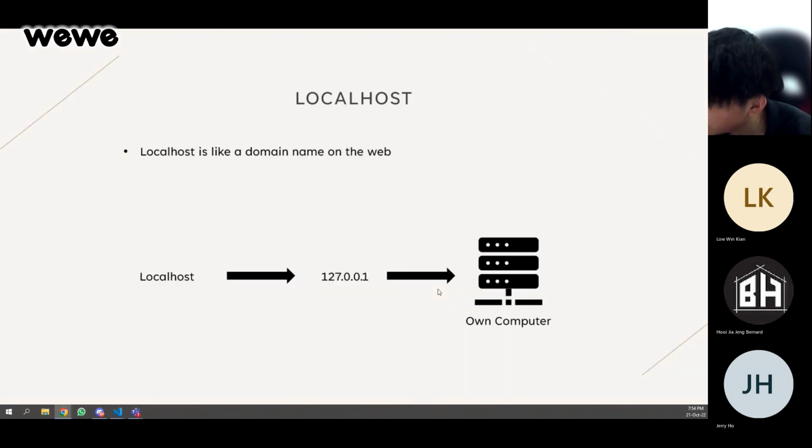Okay, localhost and port number. So localhost is like the domain name of a website, but for your local computer. For example, Google is also a domain name. Facebook is also a domain name. But when you want to develop any code on your own computer, which is not published yet, you will use localhost. Localhost will always point to your own local IP address, which is your own computer. So throughout this course, we will use localhost for our development.